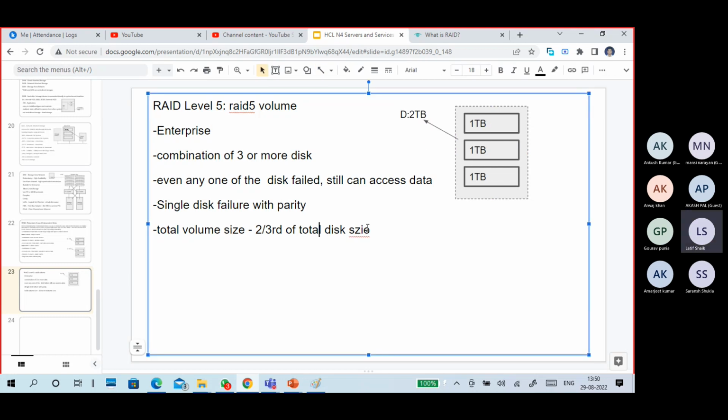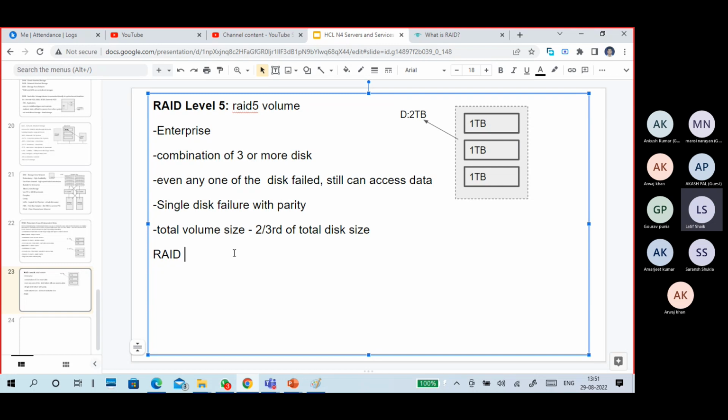Okay, guys, this is called a RAID 5. Actually, 3 disks are enough. But I'm adding a RAID 6. It's the same concept as RAID 5, but here it is.